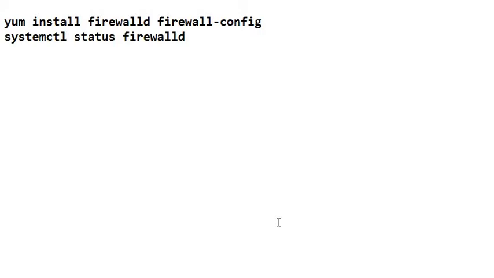With the runtime change, you don't need to reload the firewall. To make the changes permanent, you have to add the switch --permanent. And you have to make sure to reload the firewall, then only will the changes take place.